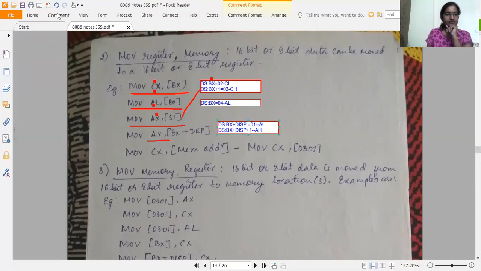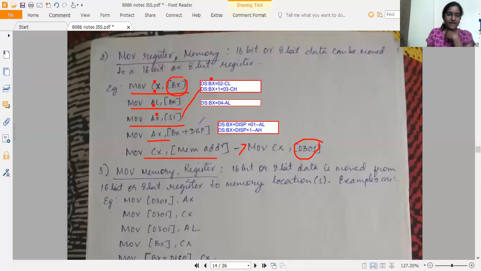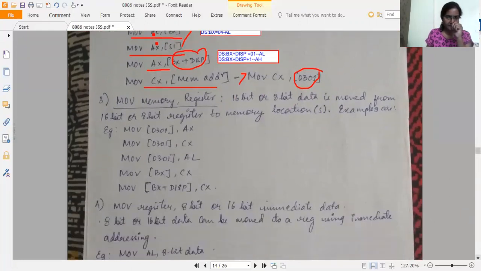Then next, MOV CX, memory address. This is one example for this. MOV CX, 0301. This is the direct addressing mode. This is the register indirect addressing mode. Right, and this is base relative addressing mode. So these are all the examples for MOV register, memory. So this one here is acting as the offset address.